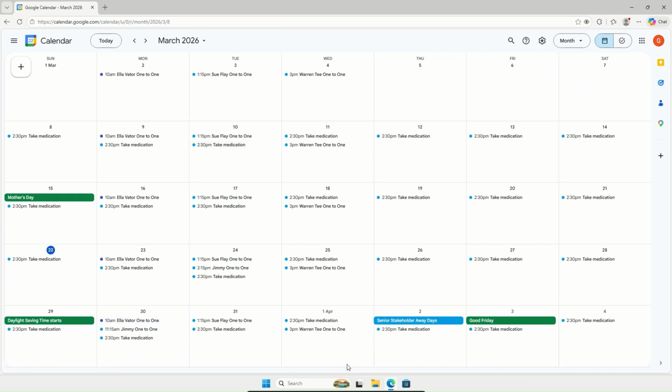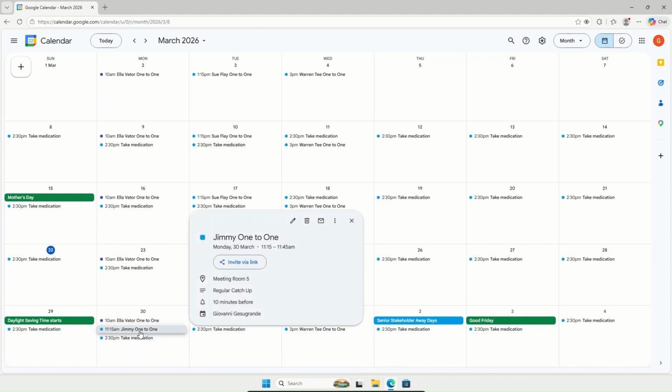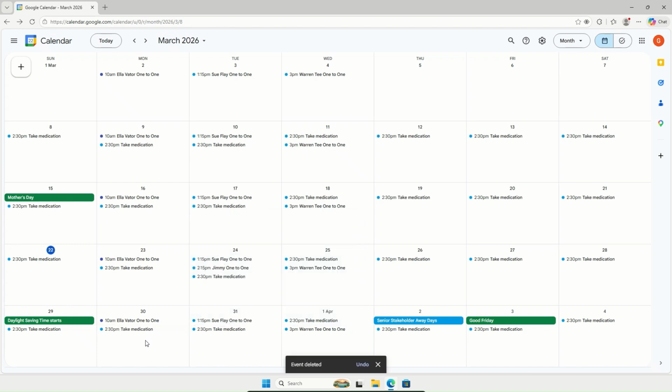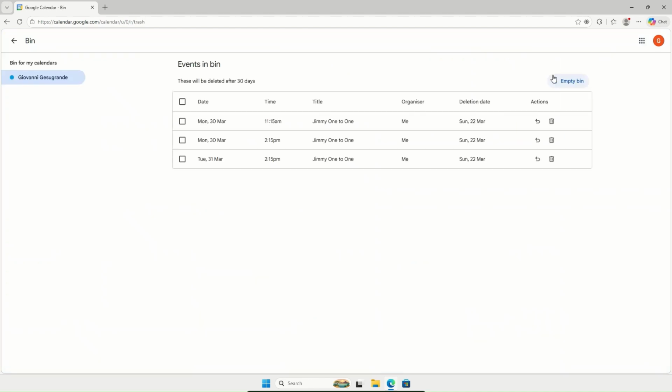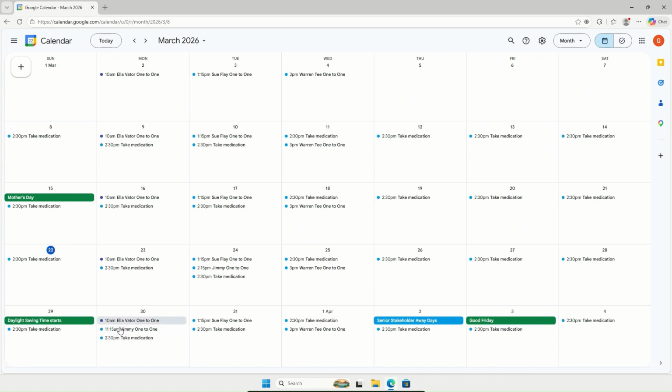If, however, you want to delete an event, you can do that simply by clicking on the event and then clicking delete. And there you go, the event will be deleted. If, however, you want to restore a deleted event, you can do that too. Just go to the settings cog up here and then click bin. And then here you will see events you have deleted. And let's say we actually want to restore the one for the 30th of March at 11:15. If we go to the restore icon and click it, it will restore it to our calendar. So if we click the back arrow to go back to our calendar, we can see the 11:15 event on the 30th of March has been restored.